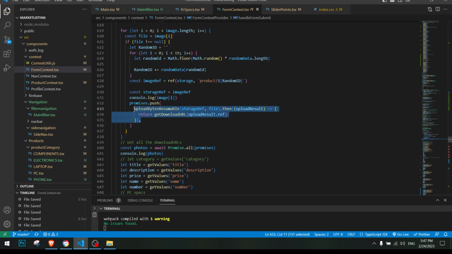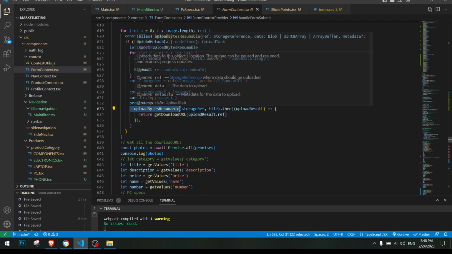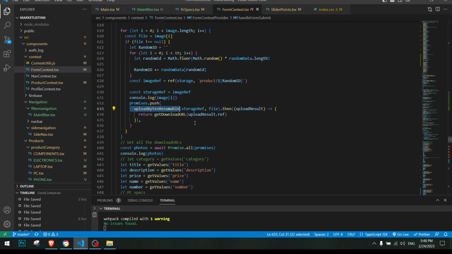And this, I'm not gonna lie, I just copy pasted this from Stack Overflow. I have no idea, like upload by the symbol. I have no idea what this is. And we are doing await here.